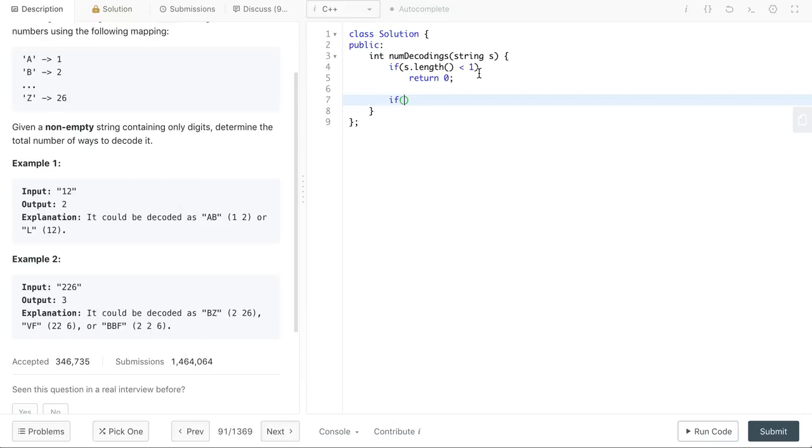If it's not an empty string, then it will have some first letter, S0. If it's equal to character 0, then we cannot have a representation, because the values are from 1 to 26, and 0 can only occur as the second digit. For example, in 10 or 20, these are valid. But if it occurs in the beginning, this encoding is not valid. So we will return 0.